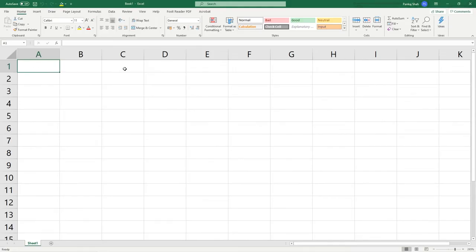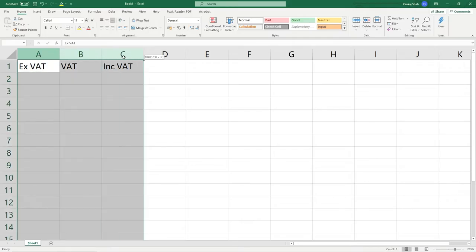So we want three columns in here. We want the excluding VAT price, we want the VAT amount, and then we want the including VAT. So for now, I'm going to do this using British currency, the pounds, and then I'm going to show you how to do it in the dollars afterwards, and then you can change your currency accordingly to whichever country you're located. So for now, I just want to highlight these three columns.